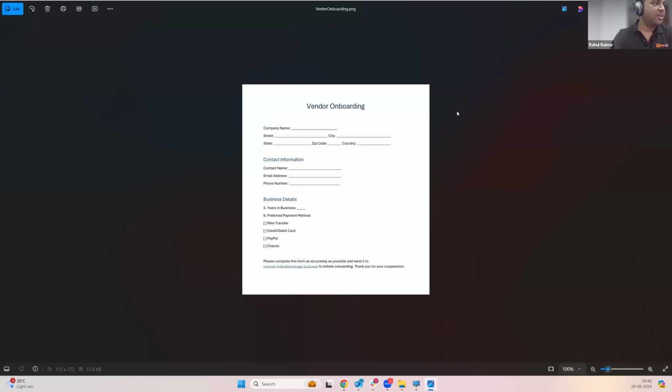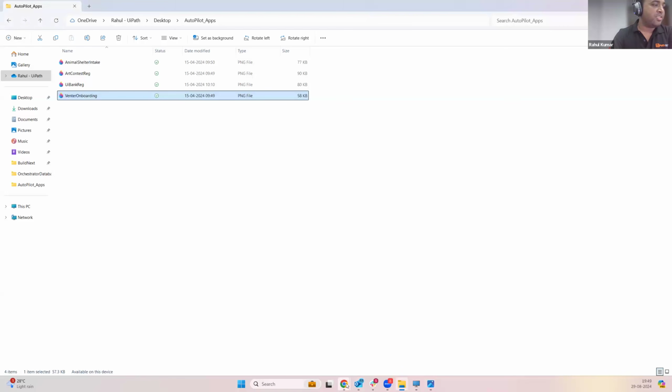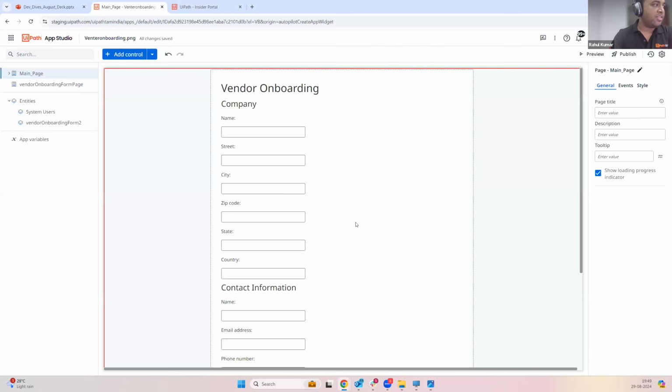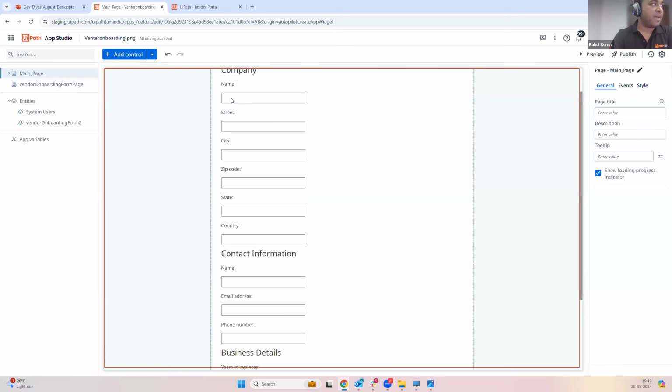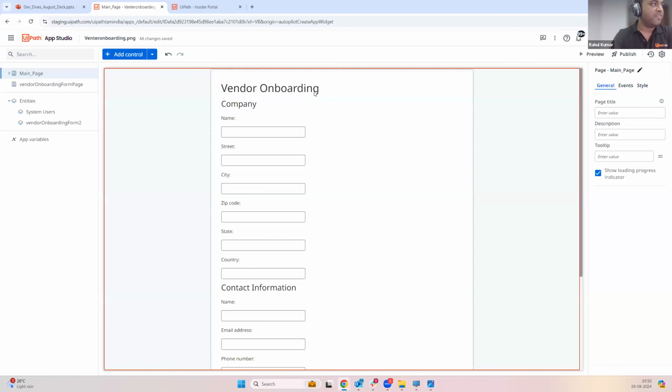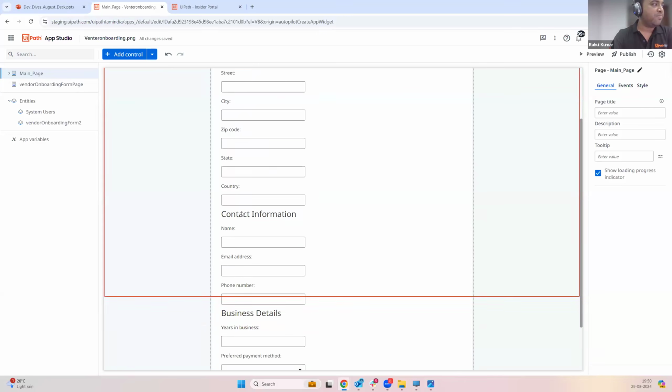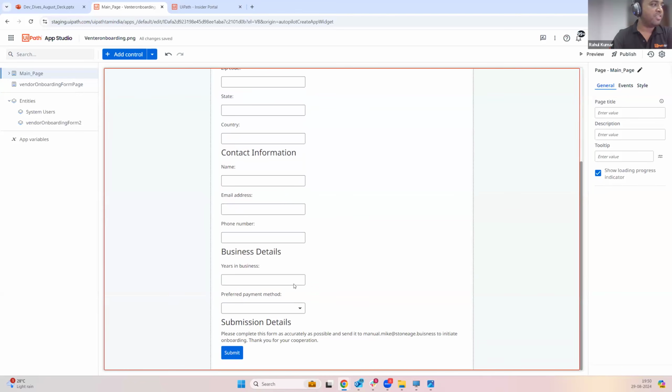Just to compare with the file, here if you see, it has company name, street, city, state, contact information, business details, all those things. Once things are generated, you see this app got generated using the same thing: vendor, company, street, city, zip code, contact information, business details.